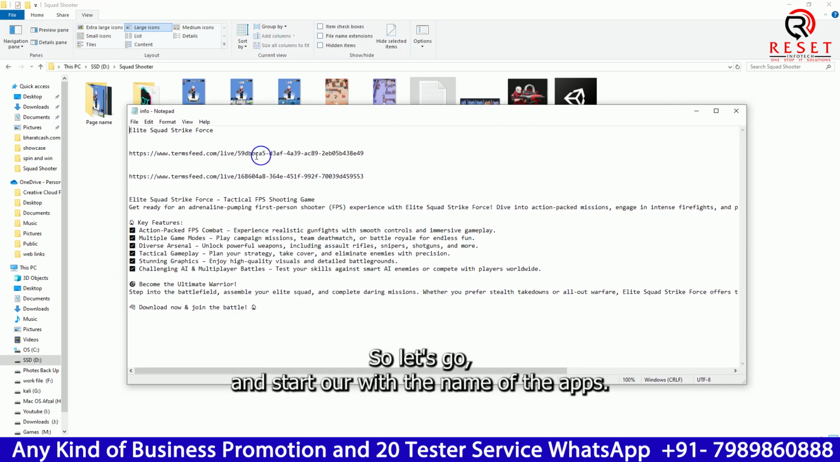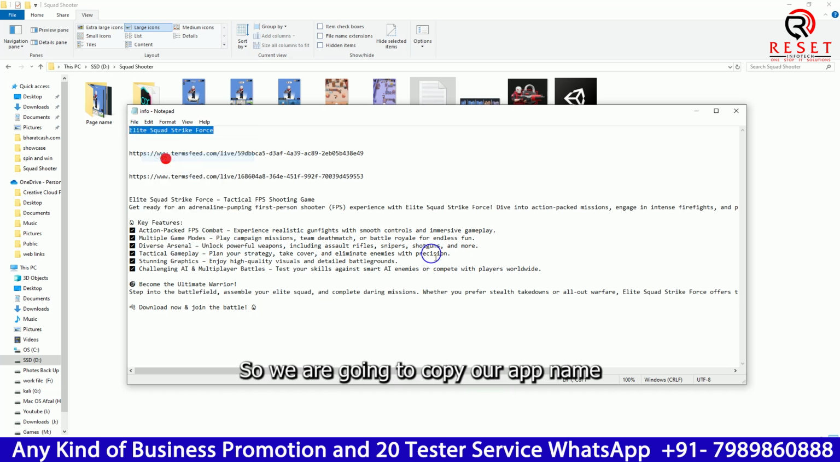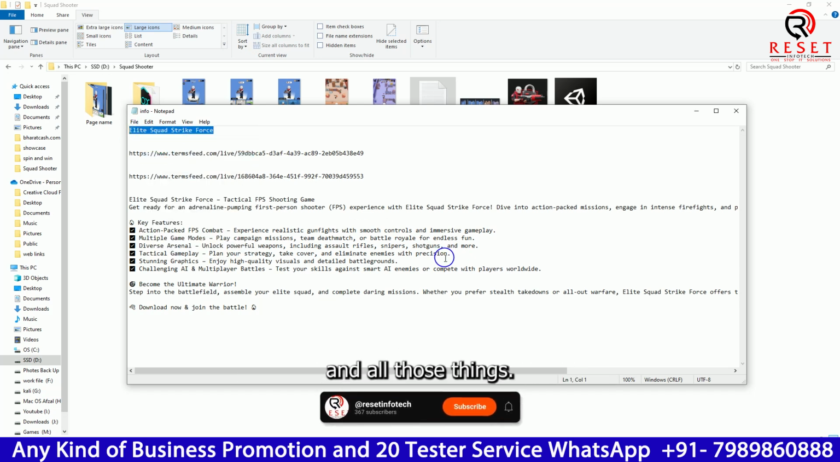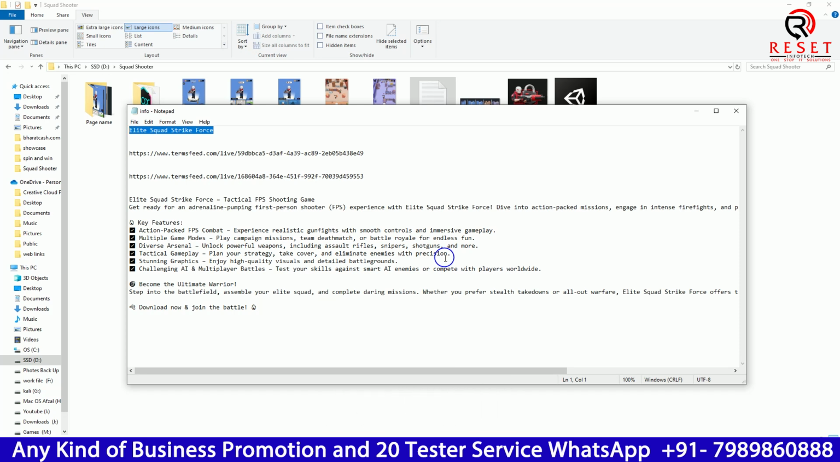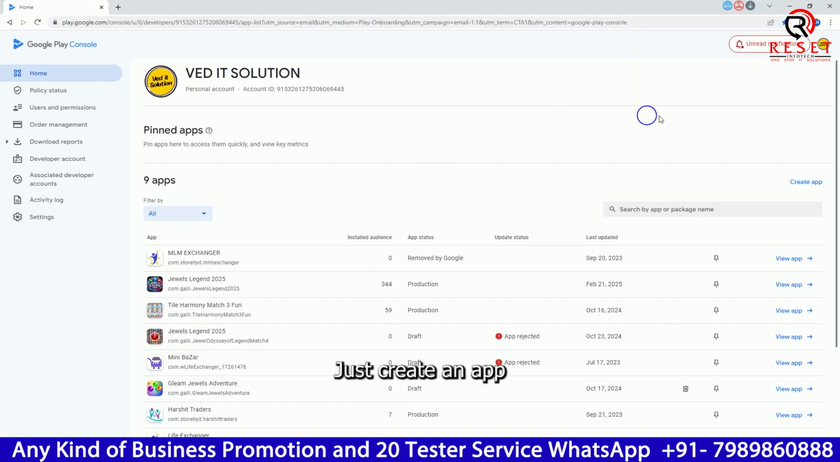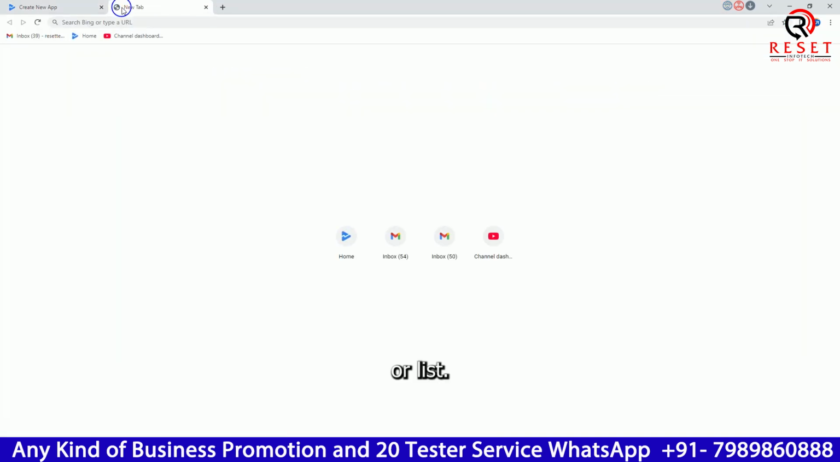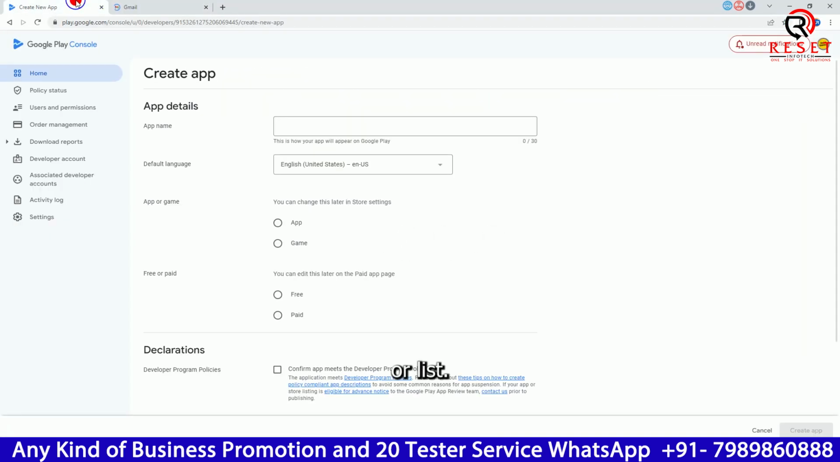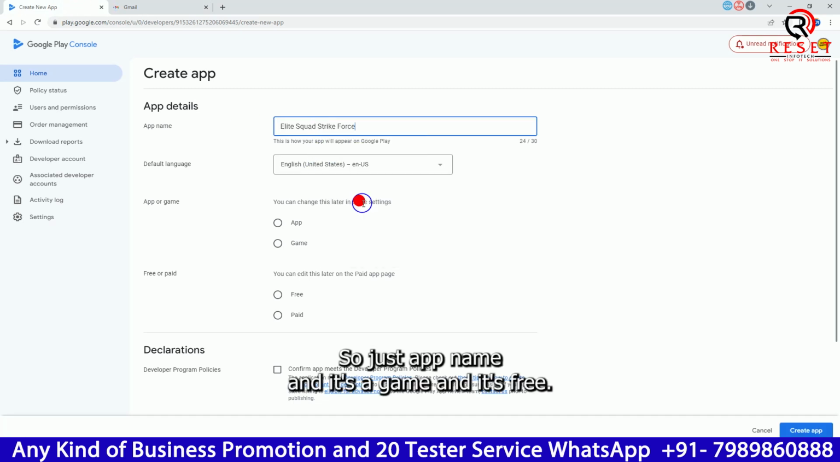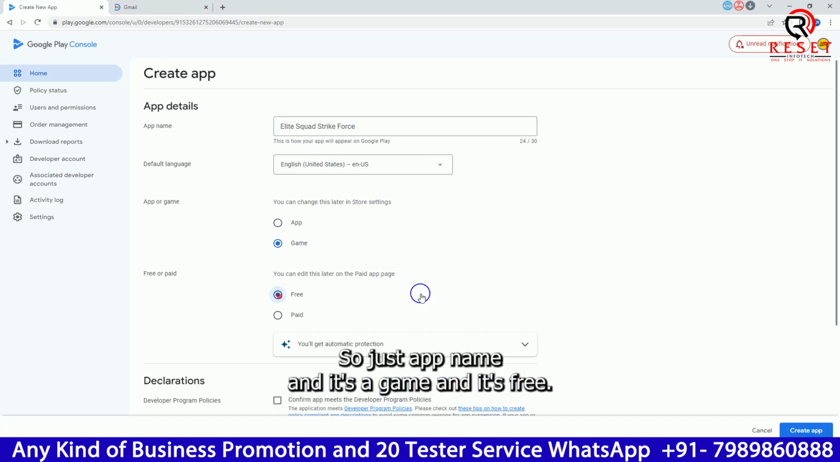Let's start with the name of the app. We're going to copy our app name and all those things. Let's start, and we're going to publish our app. Just create an app. Just the app name, and it's a game and it's free.